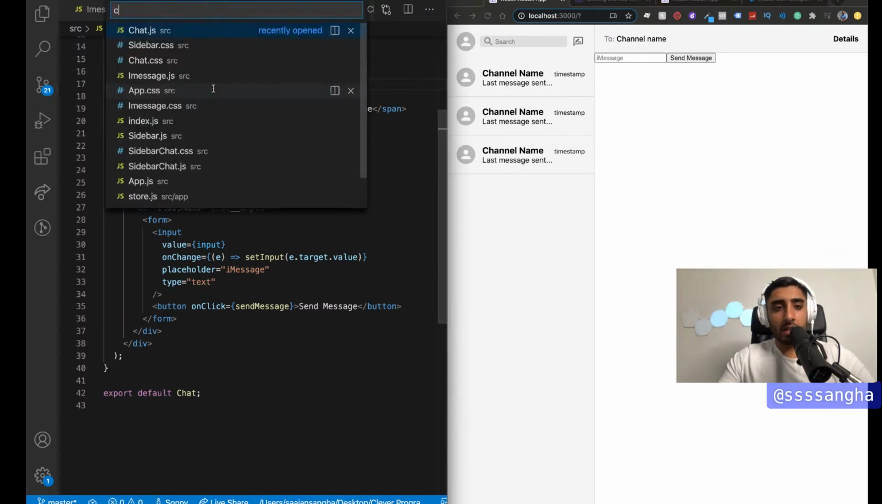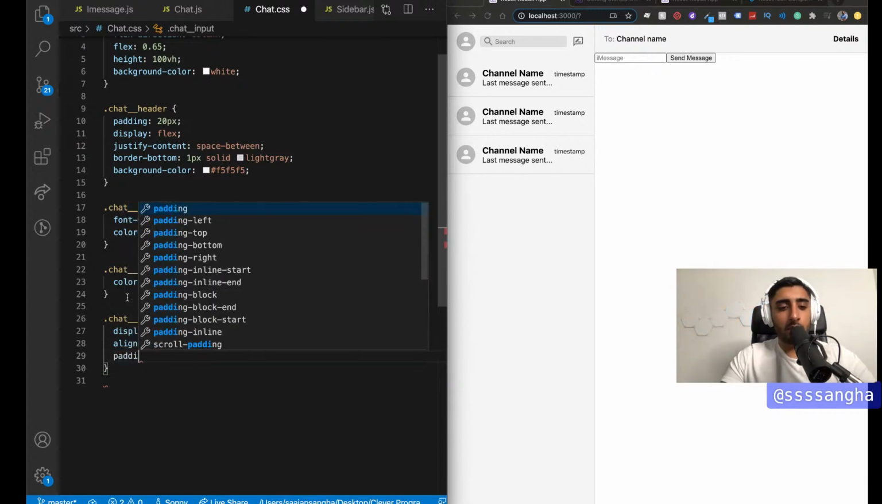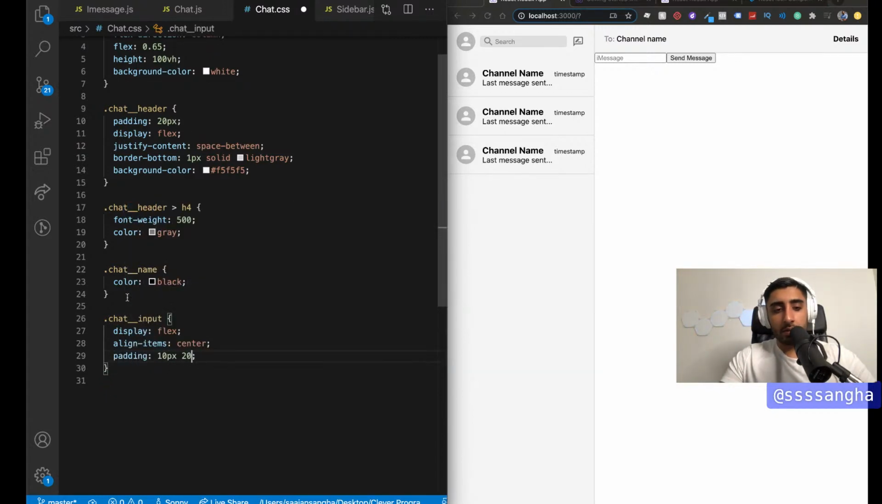So I'm going to open up my chat.css, and here I'm going to say .chat input, right? And I'm going to say display flex, and align items center. And then padding 10 pixels 20 pixels, which means 10 pixels top and bottom, and 20 pixels left and right. Then border top 1 pixel solid light gray. Boom, save that. And I'm going to say background color white. Nice. Oh no, gray, sorry. I want it to be gray.